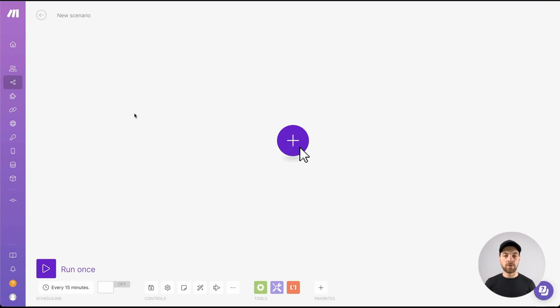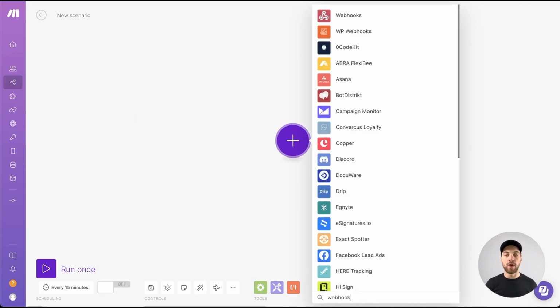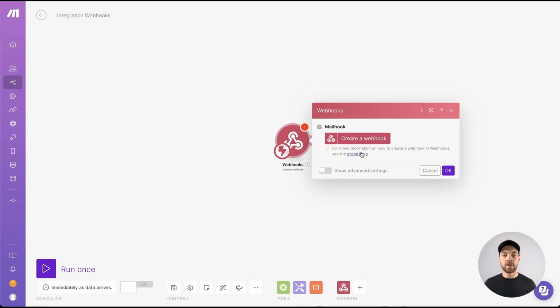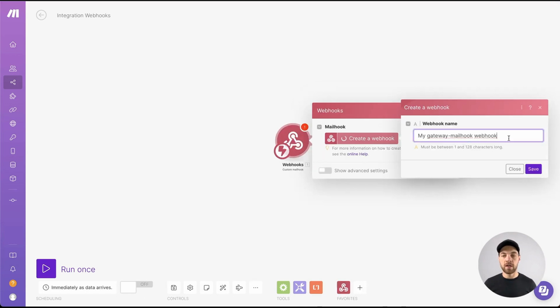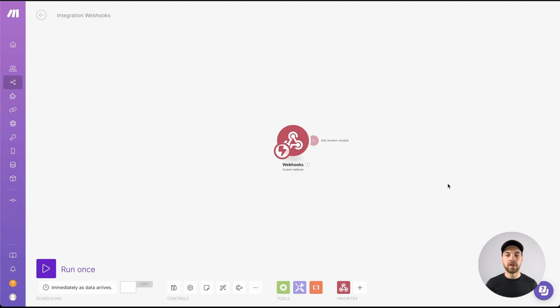The first thing that we are going to do is create a mail hook. That is going to be our trigger, and I will show you how to get that set up back in SmartSuite as well. We will also have to authenticate a few accounts, being SmartSuite, QuickBooks, and our Stripe account. I'll look up a webhook, and select the custom mail hook. From here, I can click Create a Webhook, and rename it to whatever we want. Click Save, then Copy Address to Clipboard and hit OK.